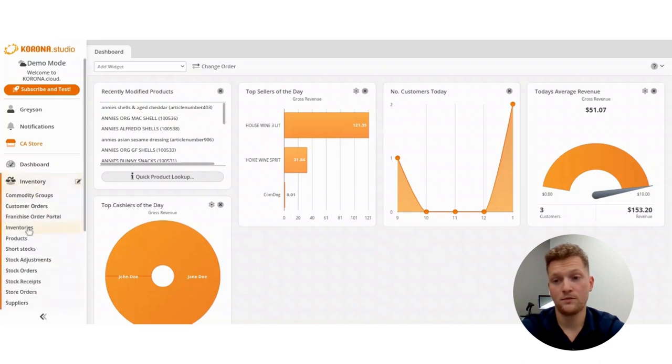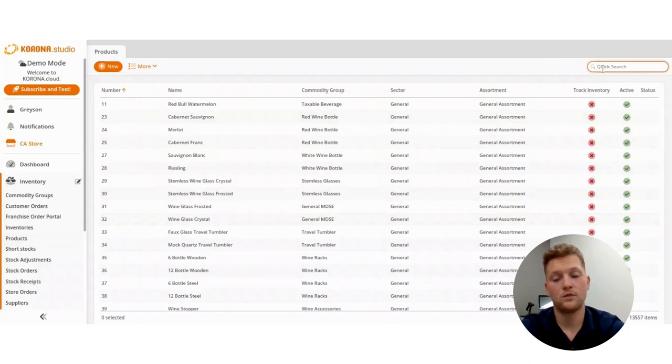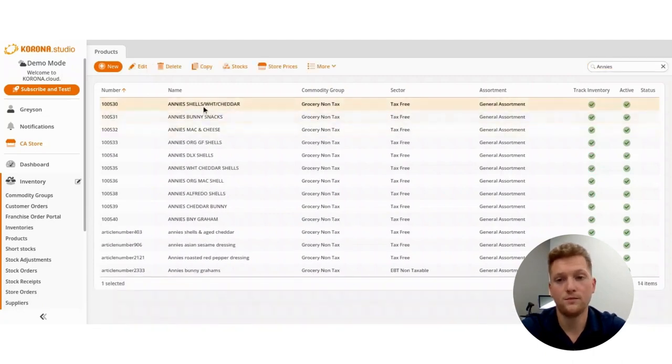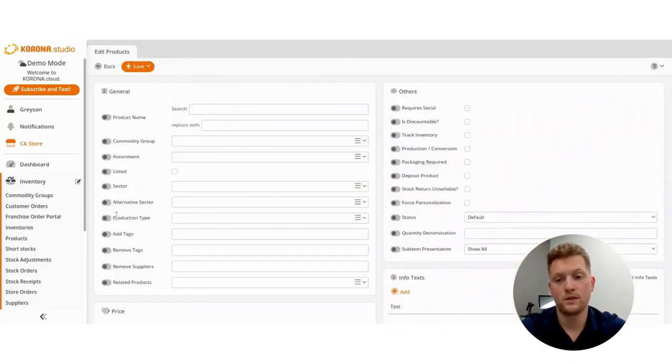First, let's go to Inventory, and then click Products. We're going to apply our tag to a group of products called Annie's. Annie's is a brand. All right, apply it to all of these. So we're going to shift and click and hit edit. Once here, we're going to click here and add the tag. We're going to call it Annie's.